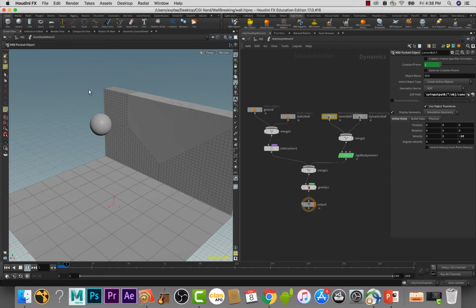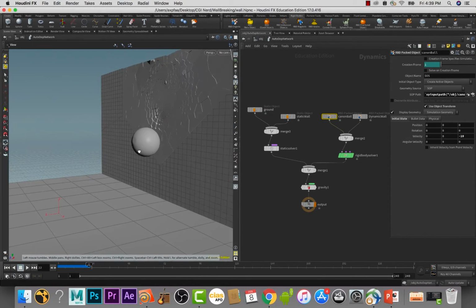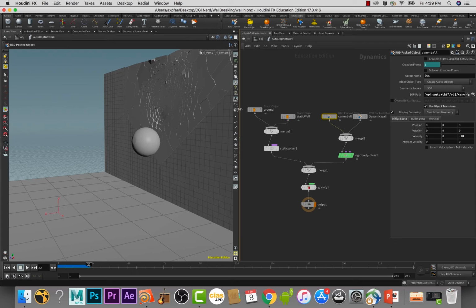So now you can see that it's actually moving forward. And obviously it's a little bit lower than where I want it. I want it a little bit higher where it hits, so let's try -20.